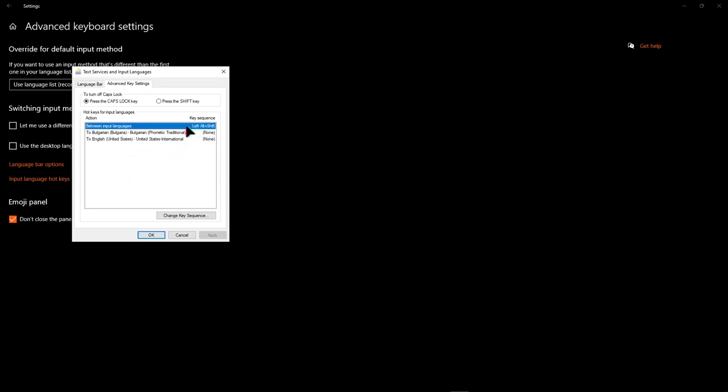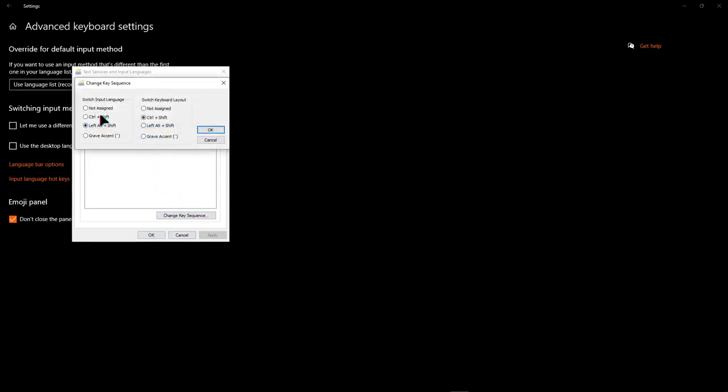States, and you can make a shortcut as you can see. My shortcut to switch between input languages is Left Alt and Shift. If you want to change it, just click here, Change Key Sequence, and from here you can change it, let's say Control and Shift, or Left Alt and Shift.